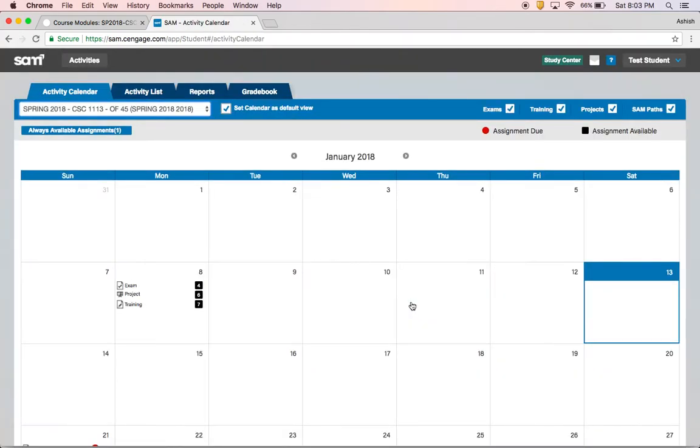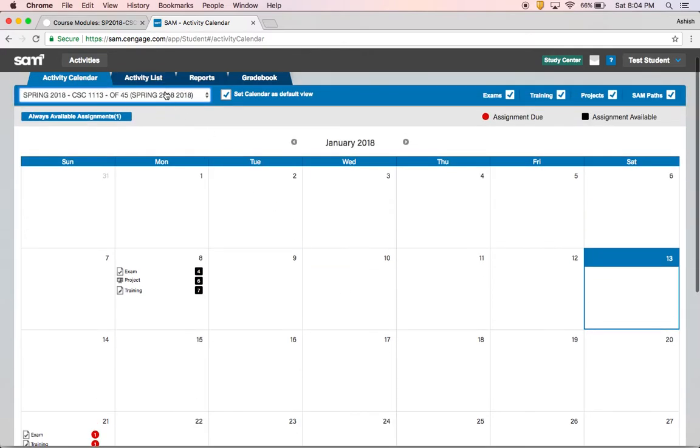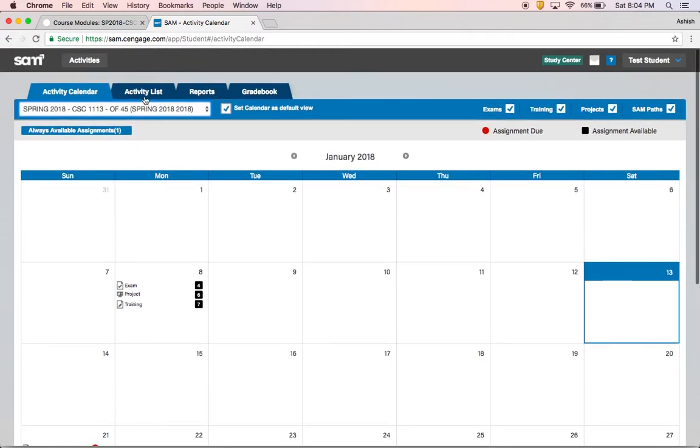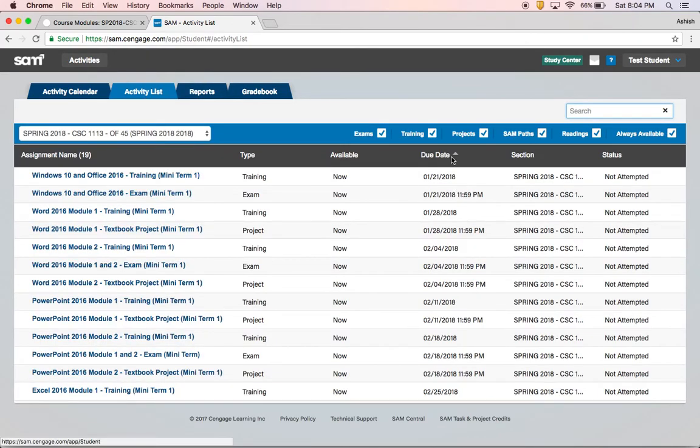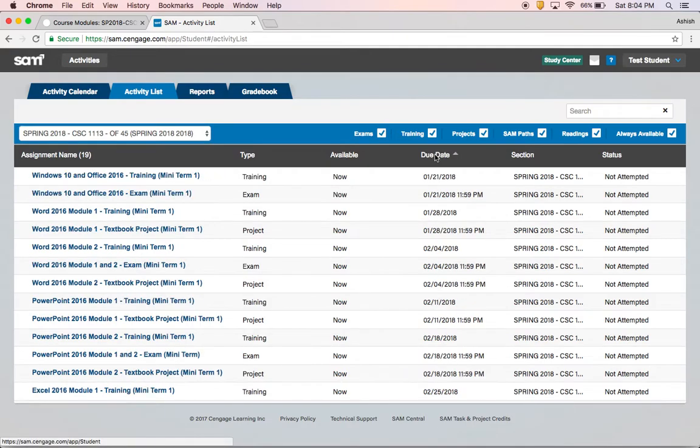So once you create the account, this is it. Literally, you will see this SAM website, and there are some entries here that you will see. As you can notice, I would request you go to the activity list right here, and you can see the due date, which allows you to see all the assignments, how they are listed in the due date format. So you have some assignments that are available.